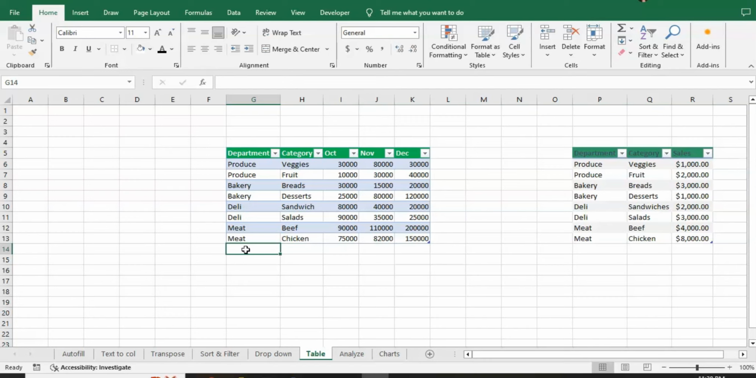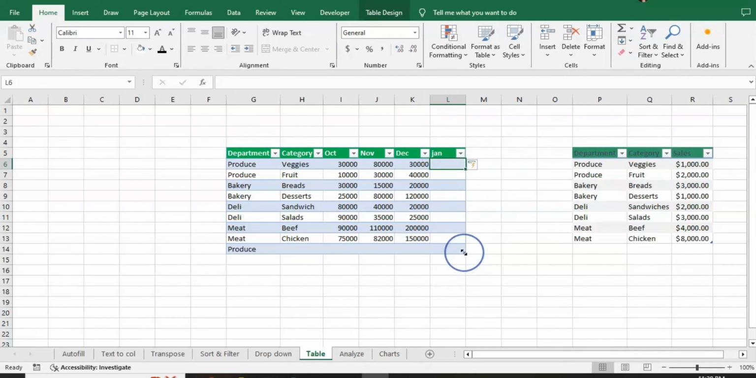If I add anything here and enter, then it adds the row here. If I enter anything here like January, it adds the column here. It also, if I use this resize option here on the table, and let's say I add two columns, then you can see here it even continues the month. So that is about the table.